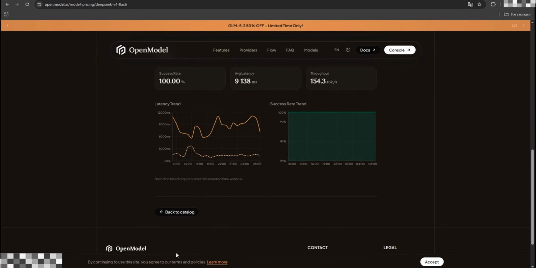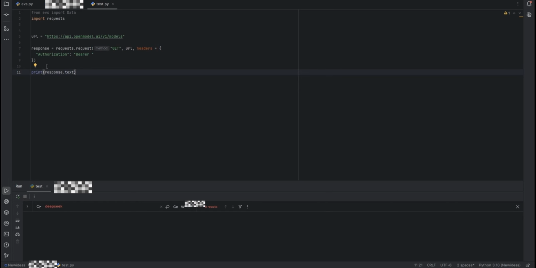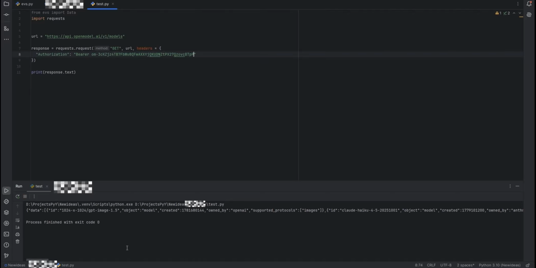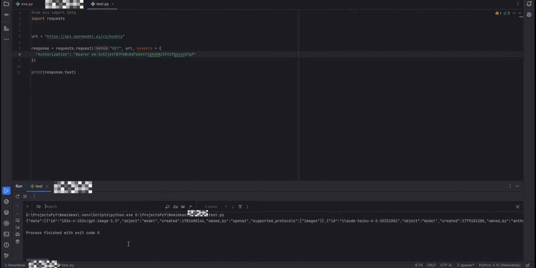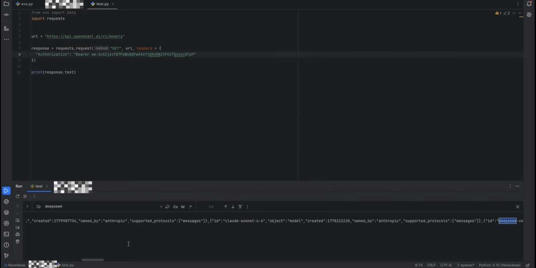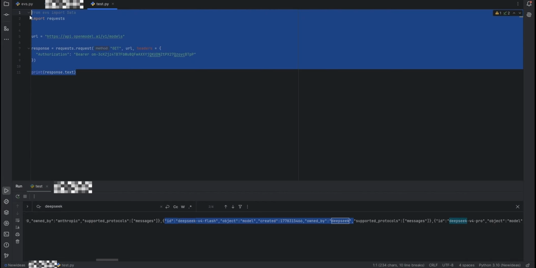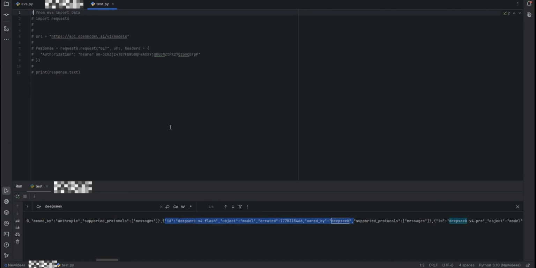After that, open your IDE. I'll use PyCharm as an example. First, I recommend requesting information about available models from the server using your key. The code for this is in the OpenModel documentation, so it's easy to find. Insert your API key and send a GET request to the endpoint that provides model information. You'll get a response, and you can quickly search for the model using Ctrl+F. Found it? Great! You won't need this code later, but I recommend keeping it as a comment.